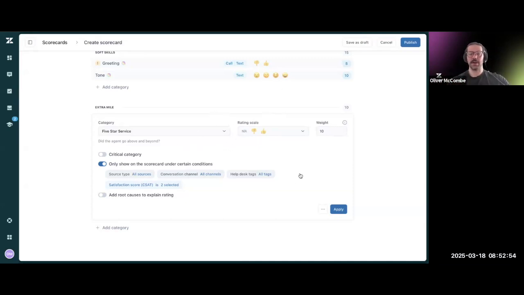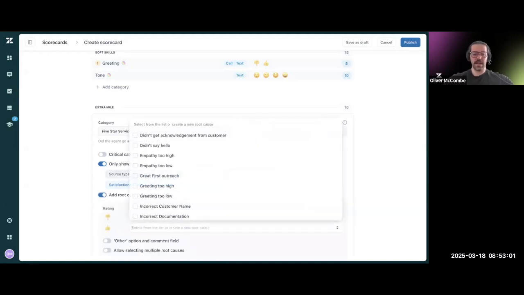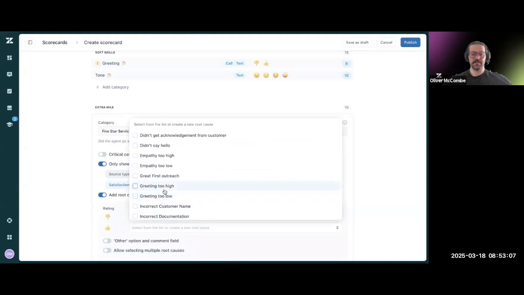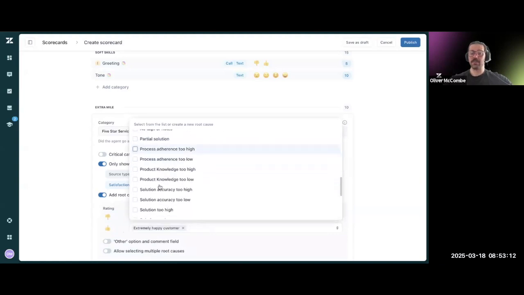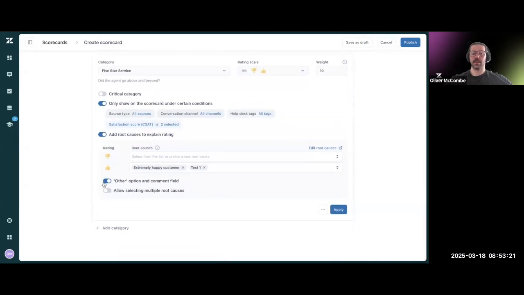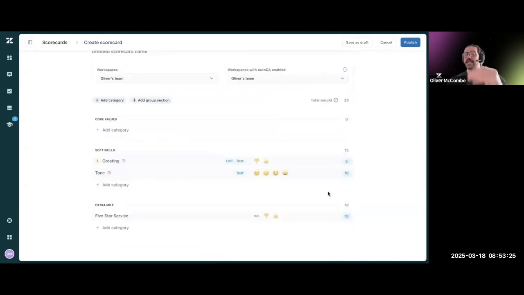And let's say here I'm happy with this. Maybe for this I want to add some root causes as to why it was positive. So I can say, like, extremely happy customer, and if there's anything from this pre-populated list, that could also work. Let's say I test one just for instance, so we can populate it out. I can add them here. Great. And other. So if I want to leave some additional feedback in the scorecard, apply it. And this is how we build it out.